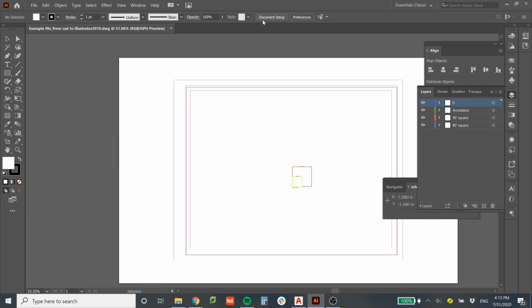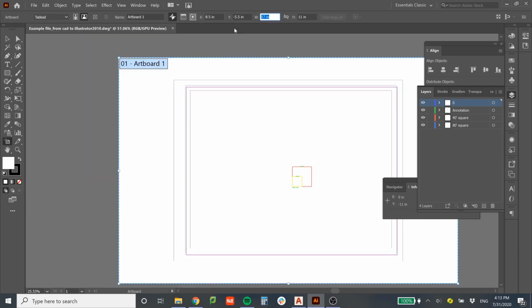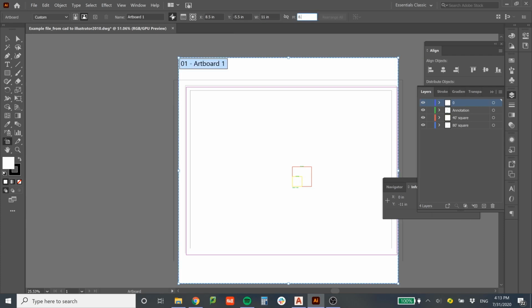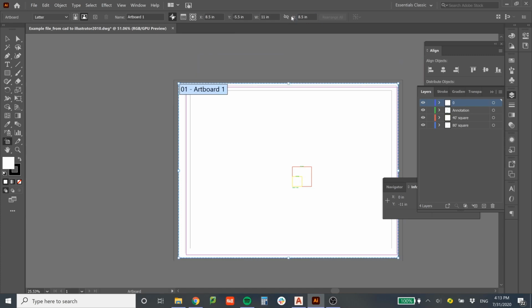Now let's adjust the paper size. Go to Document Setup, Edit Artboards, and I'll adjust my paper size to 8.5 by 11 inches. So the paper size here should also match your AutoCAD layout paper size.